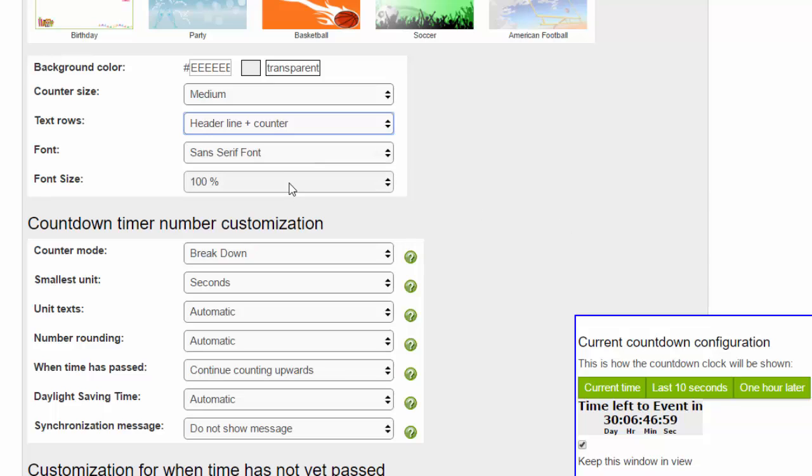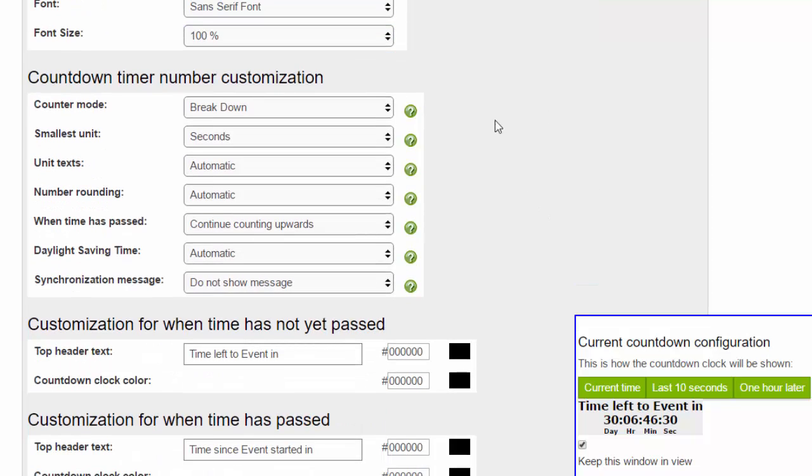Then you can change the font and font size if you want to. The counter mode you will want to leave as it is there. Smallest unit, do you want it to be seconds or just minutes? You can change that if you want to. Unit text, you can change all these different things if you want to here.